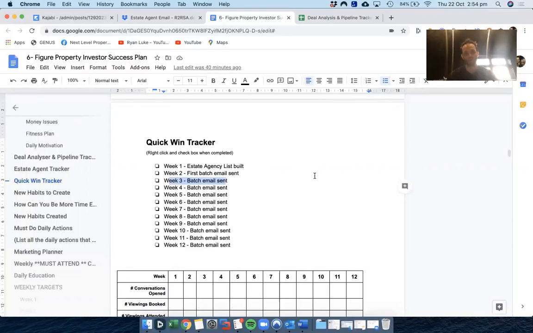So get your email sent out, do your video in the group, and then tick this as completed, and then make sure you hit this every single week for the full 12 weeks.